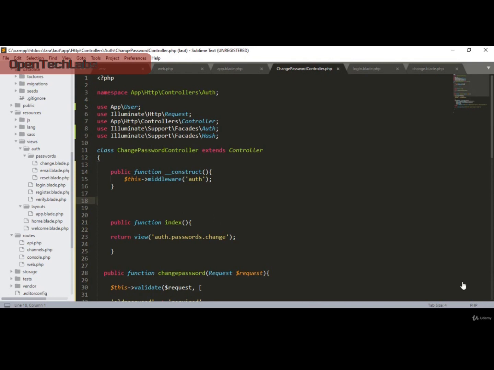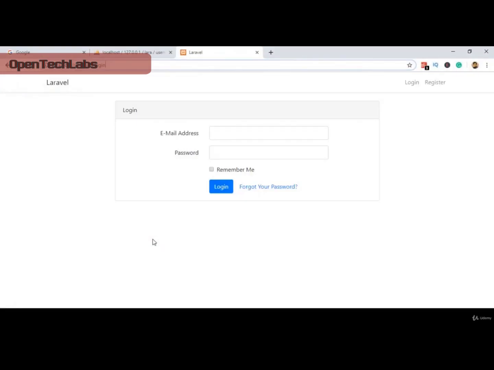So friend, that is the very basic Laravel default authentication system, how it can work. If you have any query, if you face any problem, or if you want to update that section, then let me know about it.